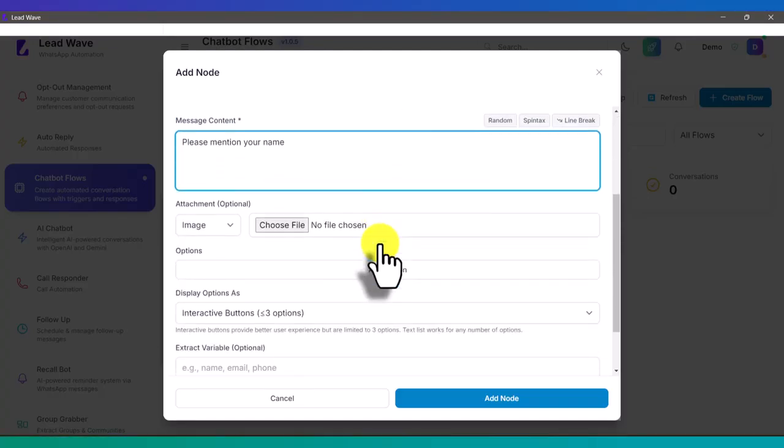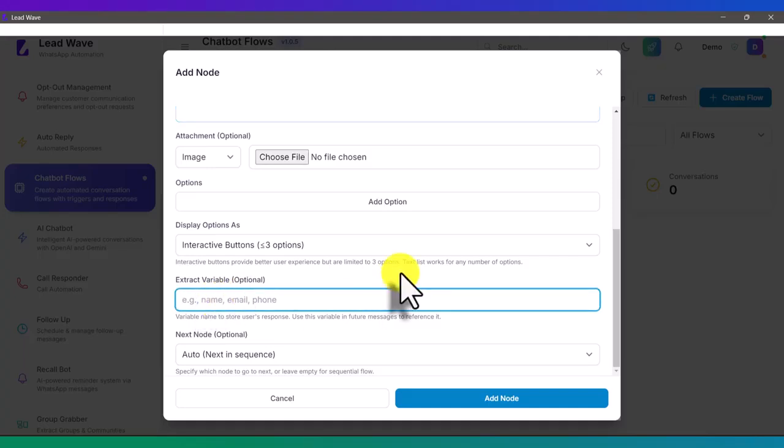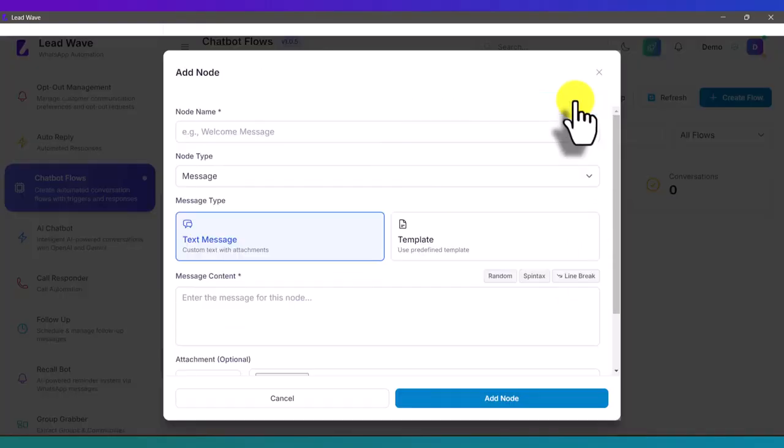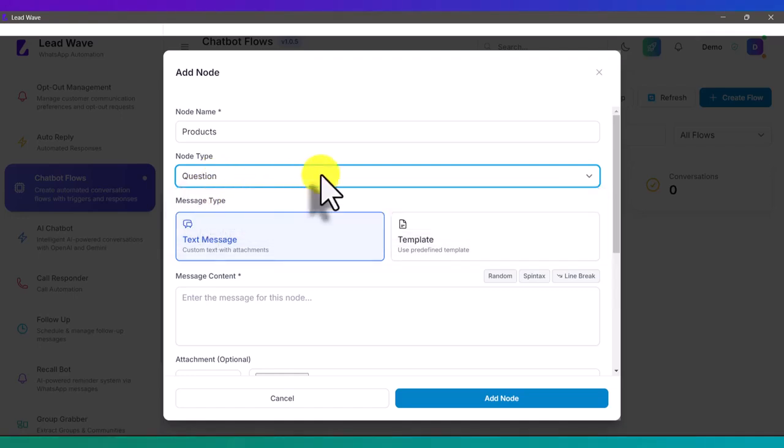I'm going to scroll down, and in this exact extract variable option, I'll write main. I'm not going to do anything. I'll simply click on add mocks. I'll create one more node. This time I will select node name as perhaps. I'll select the node type as question again.